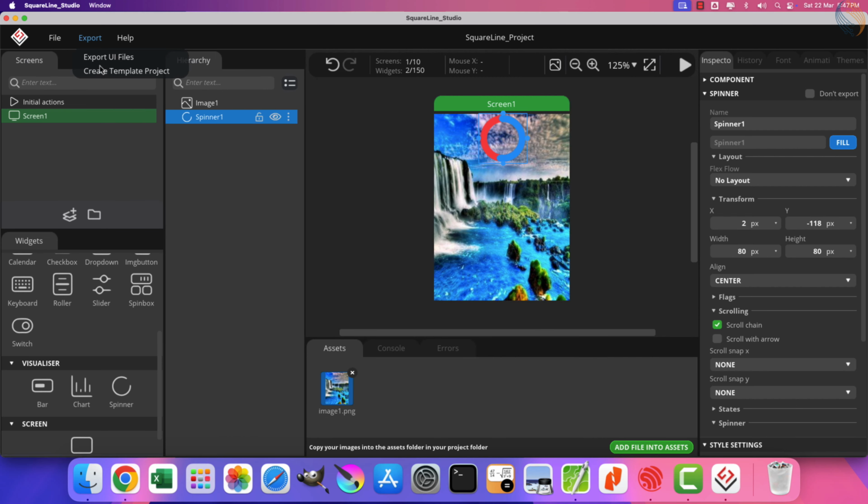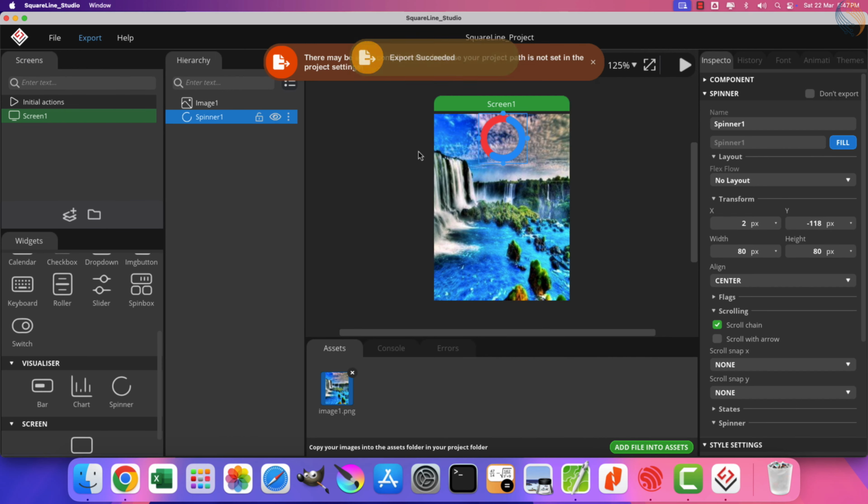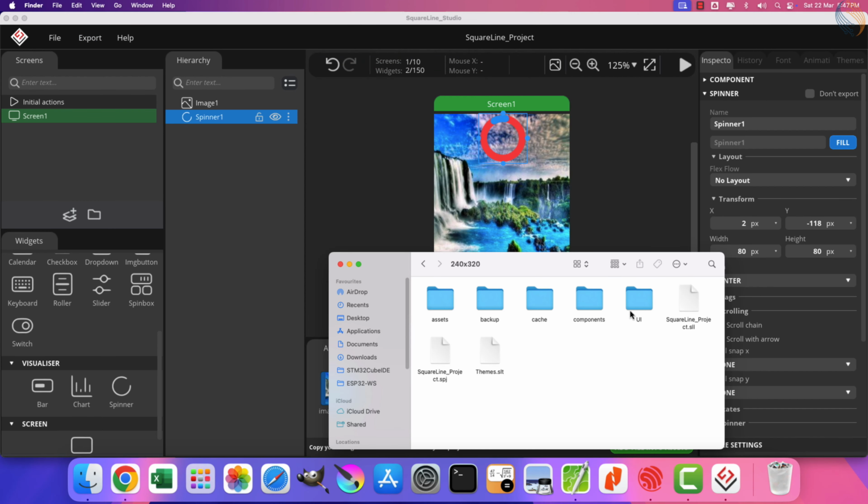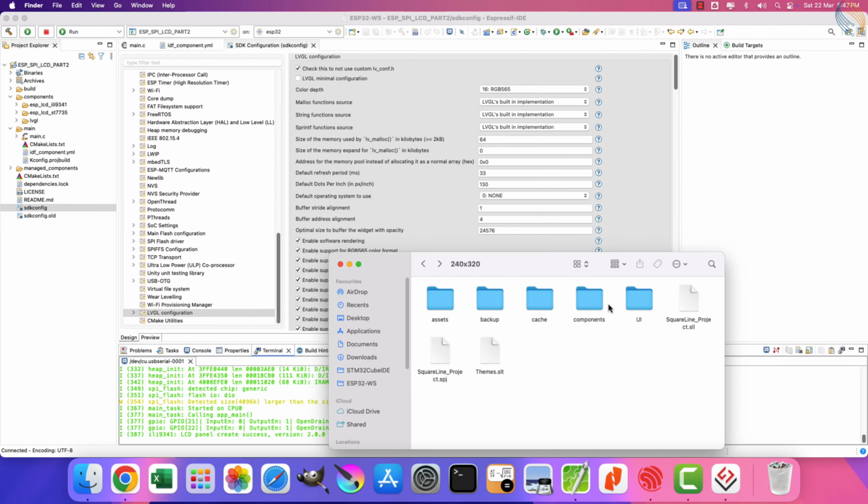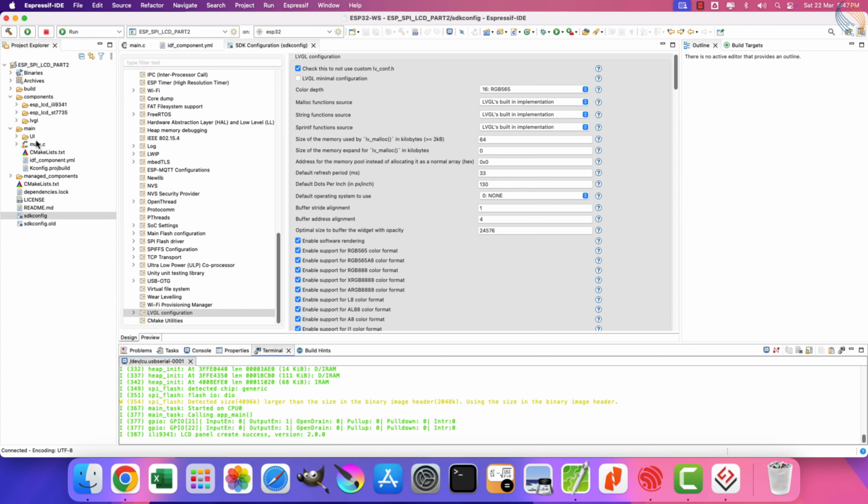Now go to Export, and click Export UI Files. The UI files will export to the UI folder we created. Here you can see the folder has been populated with different files. We need all these files in our project. So let's copy this entire folder inside our main folder.